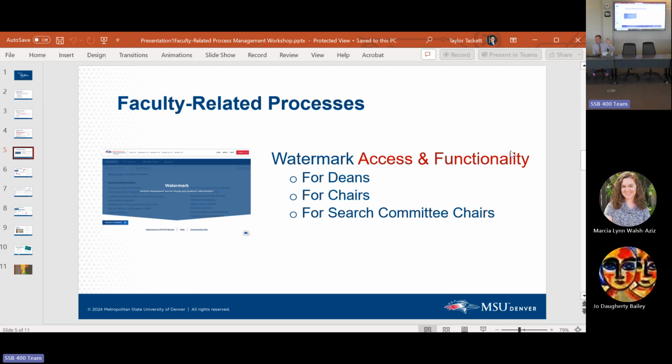There are a bunch of guides on how to use Watermark, whether you're a faculty member who's putting in their portfolio, whether you're a dean doing review or a chair. The big thing for this particular conversation is that each summer we go in and we clear out all of the Watermark access unless you're a dean or a chair. Okay, so whoever was chairing a committee in the previous academic year, they lose access to those faculty, the faculty they were reviewing their Watermark portfolios. We then have to go through and reestablish that access.